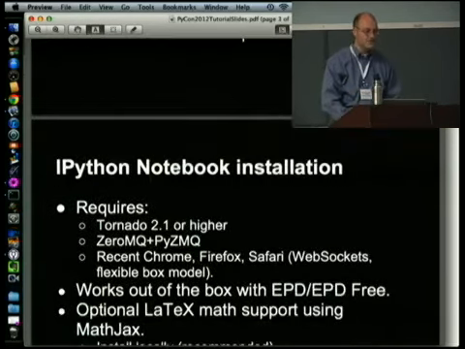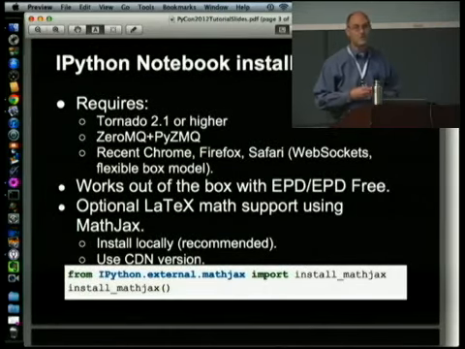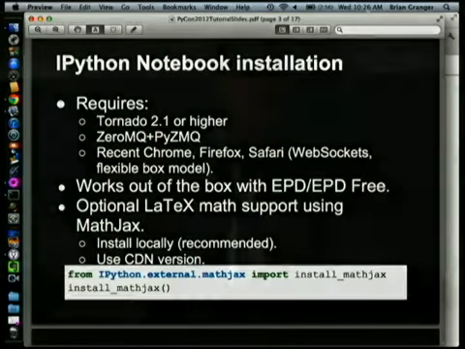A bit on the installation. The notebook requires Tornado version 2.1 or higher. It does require ZeroMQ and PyZMQ, as does the Qt console. So the only additional requirement that the notebook needs over the Qt console is Tornado. It also requires a recent version of Chrome, Firefox, or Safari for the WebSocket support and also the flexible box model. I guess there's an issue with a particular combination of Safari, IPython, and Tornado.